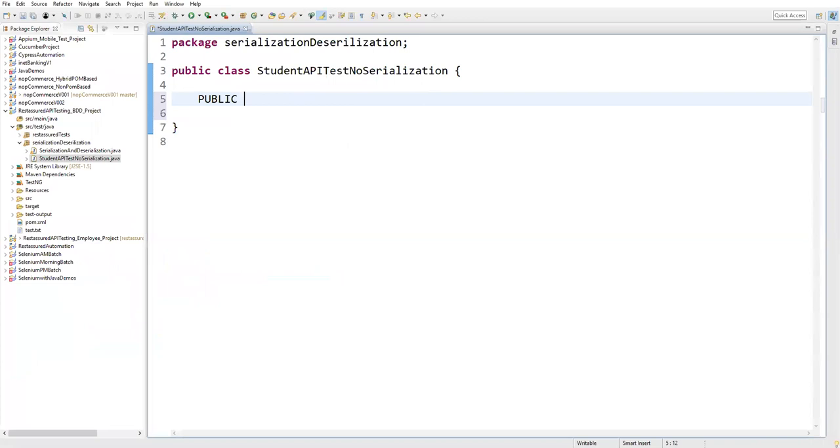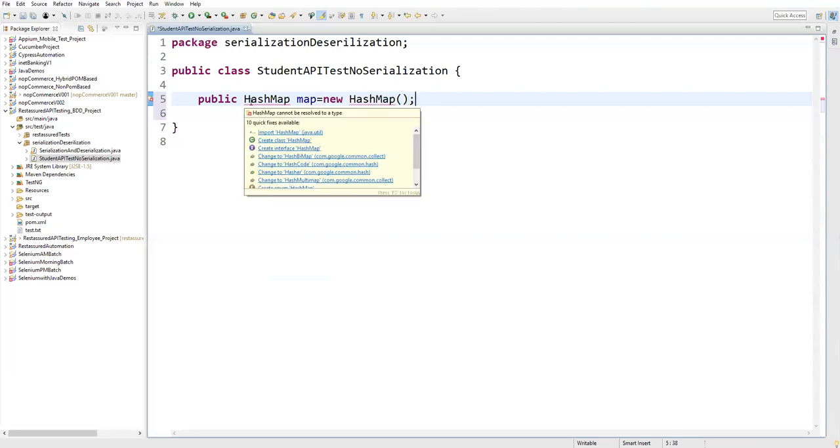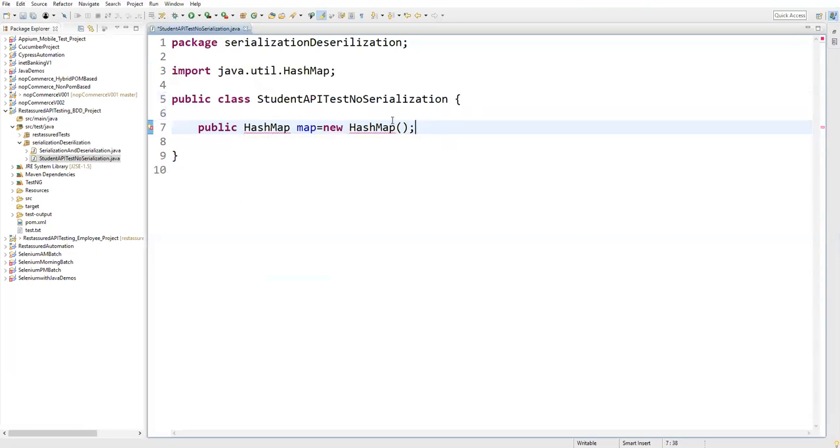Let's create a public hash map, let's say map. Sorry, public HashMap. And for that, I'm creating a map object equal to new HashMap. So I created one object of the HashMap class. Import this HashMap from java.util. So what is this map? Map contains the key and value pairs. Now I'm going to add some keys and values.